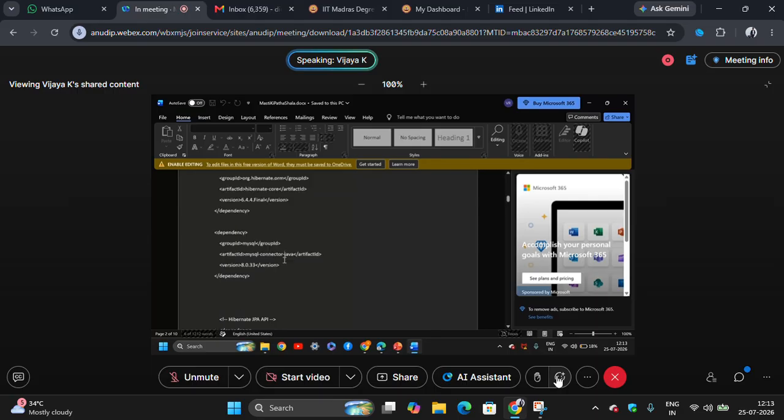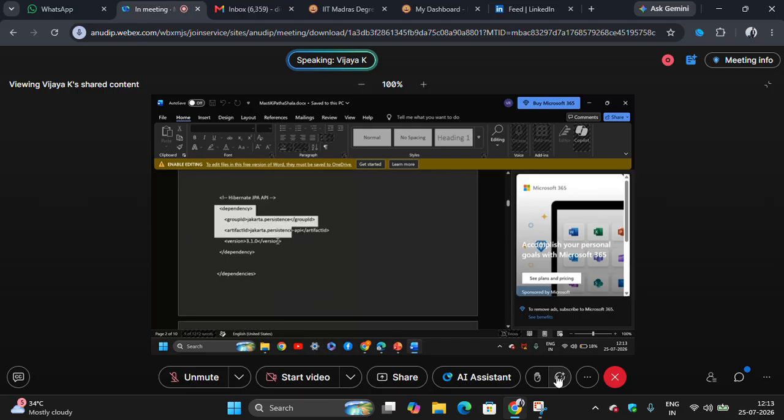core. I have already told you, along with Hibernate you have the MySQL Connector/J. That's why you have this one. And this one is the Jakarta Persistence API. What is Jakarta? Jakarta means these are the annotations. You have a lot of annotations. If you want to map your entity class to the database, you have to configure it. That's why you have this one.